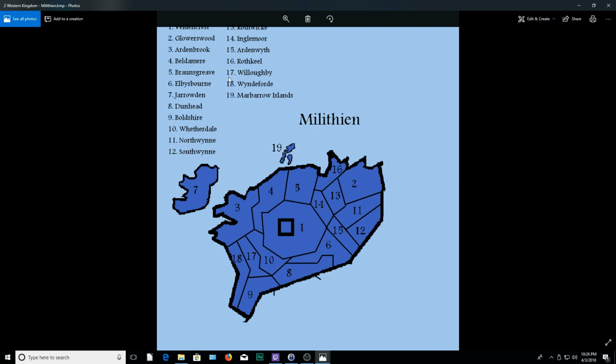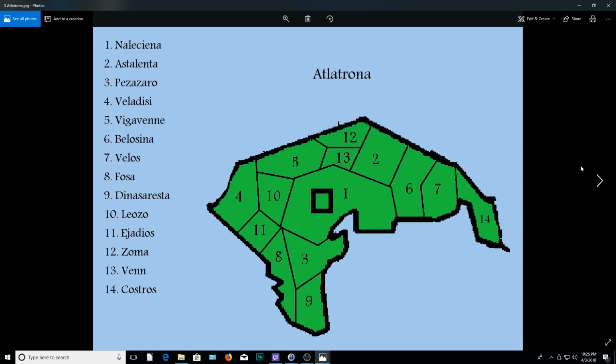So it's got naming like Ardenbrook or Inglemore or Dunhead or Boldshire. Those all sound like something from the UK, or Rothwick or Windford or Rothkiel, something that would sound more Western European, not necessarily Mediterranean or Norse or Slavic. Atlatrona is basically, you can see the naming conventions are different. This is more like Spain, Portugal, and Italy. My starting point is not literally supposed to be that, but I chose naming conventions for that that reflect that region.